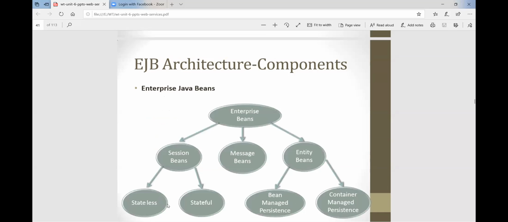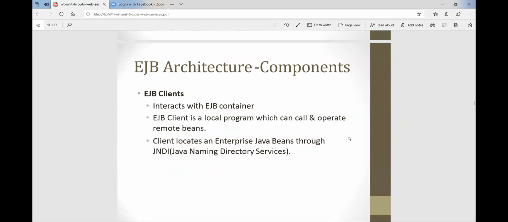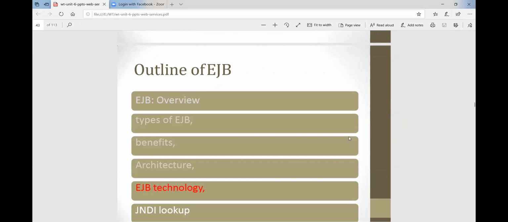EJB architecture components, for example, enterprise Java beans, we already saw: session beans, message beans, entity beans, stateless, stateful. Stateless means only business logic is there and not data. Stateful has business logic as well as data. Then bean managed persistence and container managed persistence, and message beans use JMS, Java Messaging Service. These are all the contents about the previous topic, the architecture.